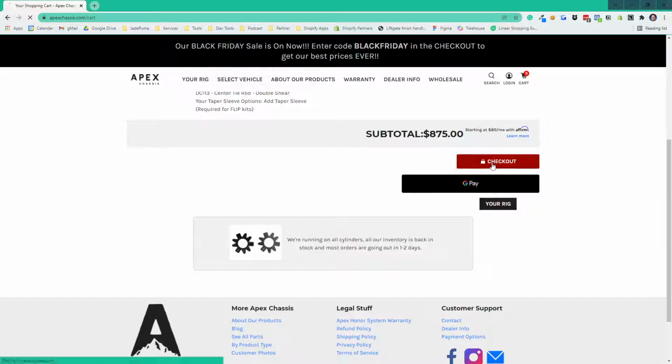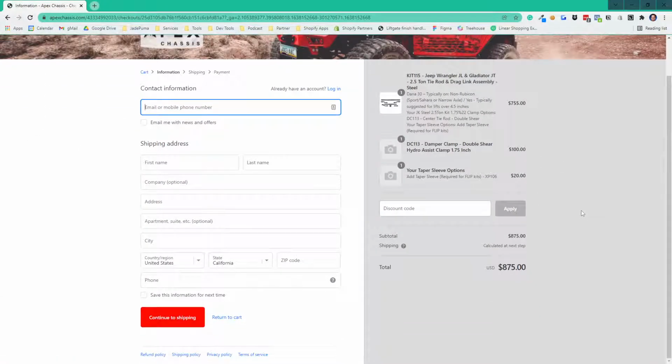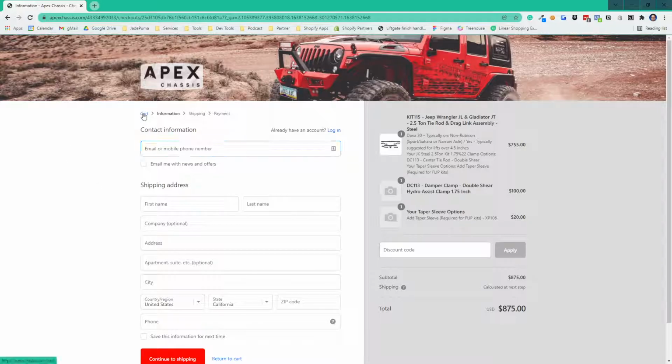And if we go to the checkout, we've got a branded checkout experience, keeping everything as consistent as possible.